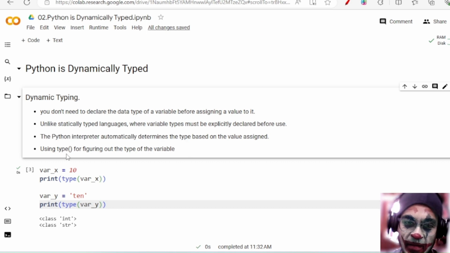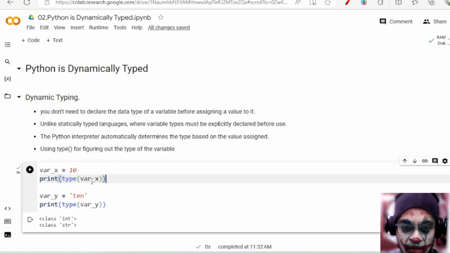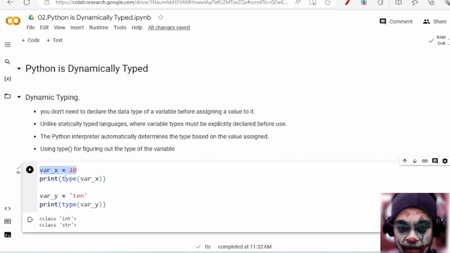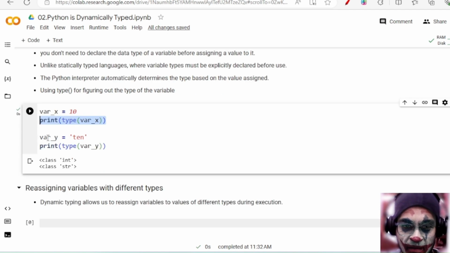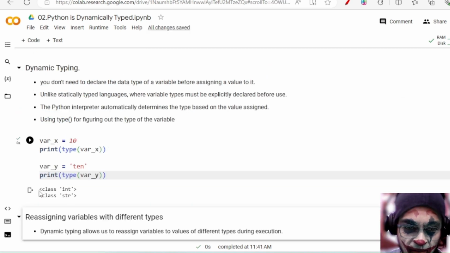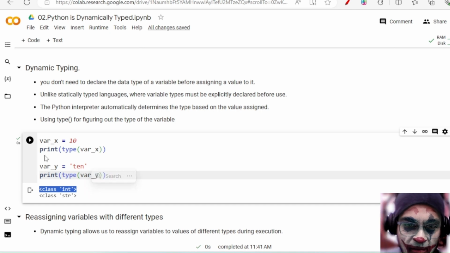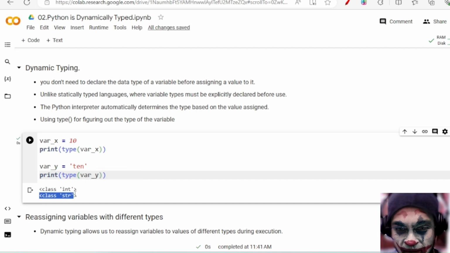Using the type function in Python will figure out the type of a variable. I have created a variable x and assigned the integer value 10. Then I'm going to print the type of variable x. Then I am creating another variable y, assigning the string value 10. I'm going to print the type of that variable also. Let me execute once again. As you can see, variable x's data type is class int, and variable y's data type is class str, which means string.